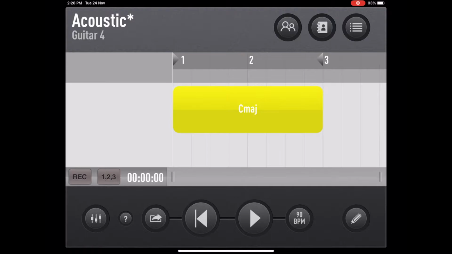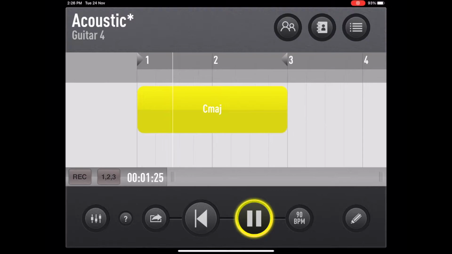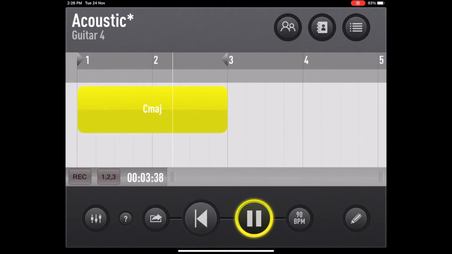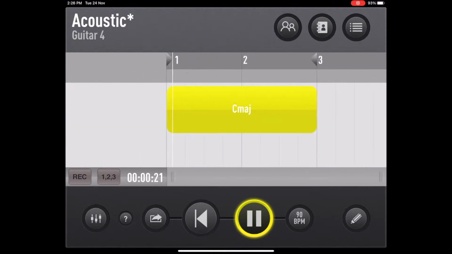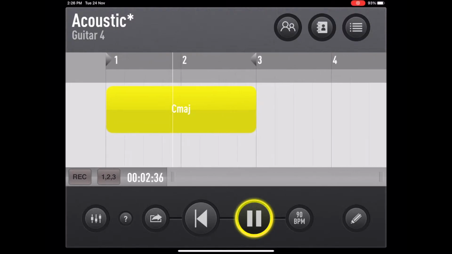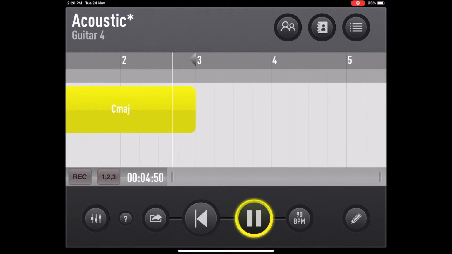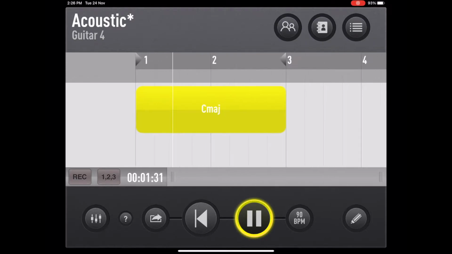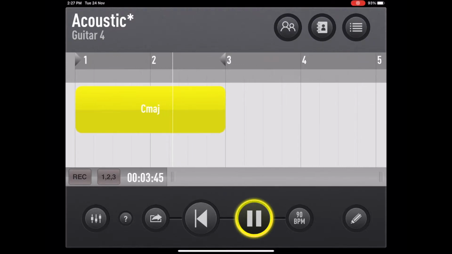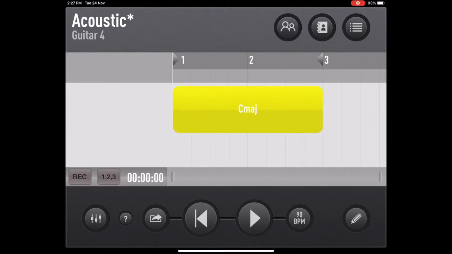I'm just going to play this chord just so that you get an idea as to how the guitar sounds. And by the way, these guitar sounds have been recorded by musicians and they sound really good. Let's take a listen and you'll definitely understand what I mean. You see how good that is? I'm just going to bring it closer to the mic. Wow. Now that sounds really good.